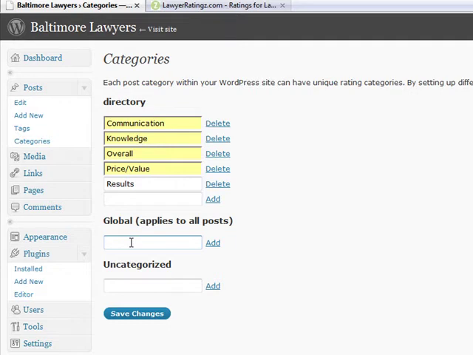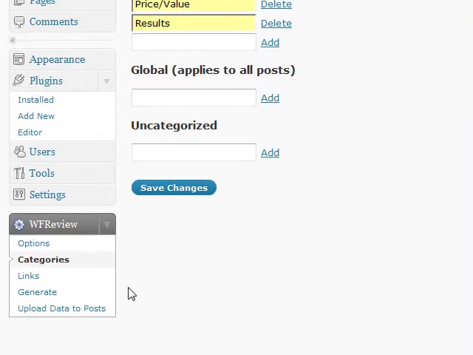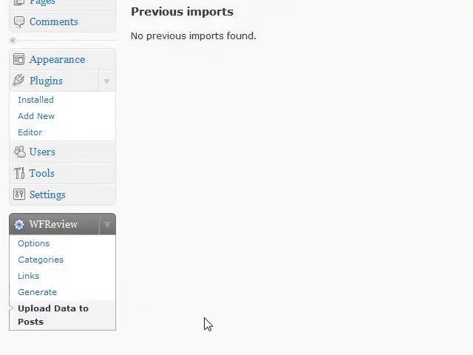So if you're doing a city guide for Baltimore and you have hotels and lawyers and you want to rate them on different things and categories, then you can do that as well. So we've got that set up now. We're going to save our changes and do upload data to posts.